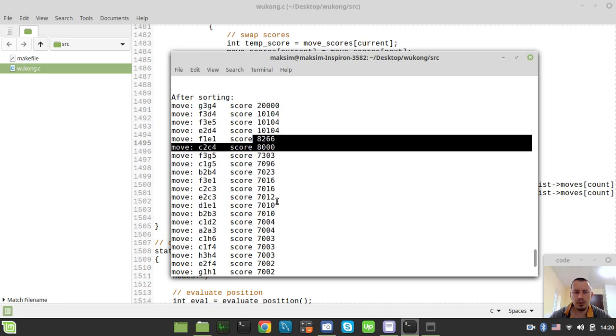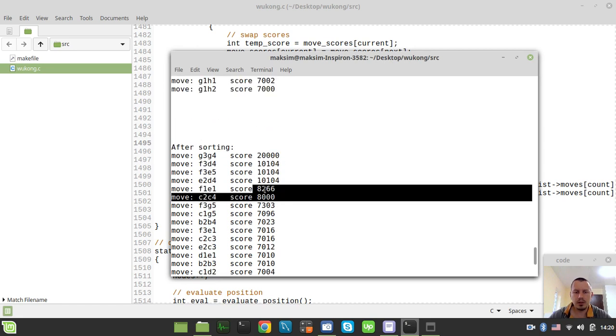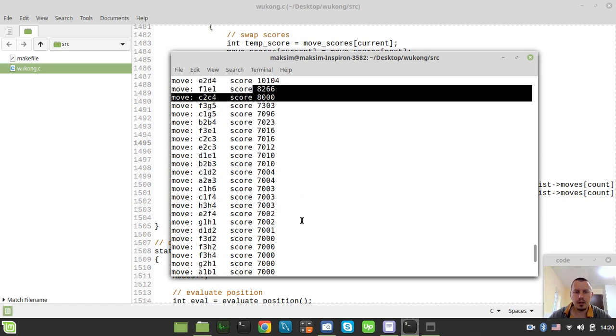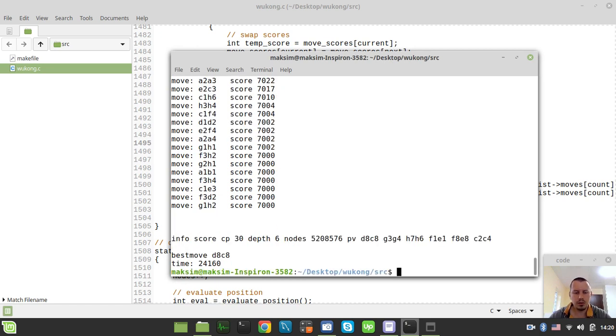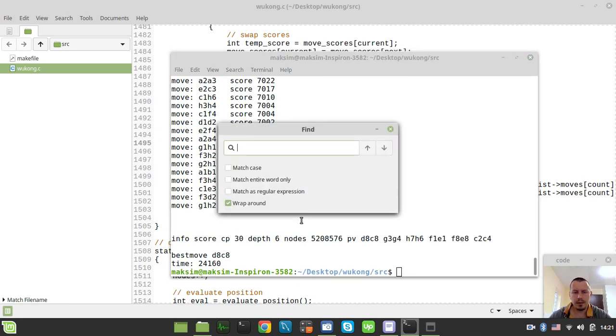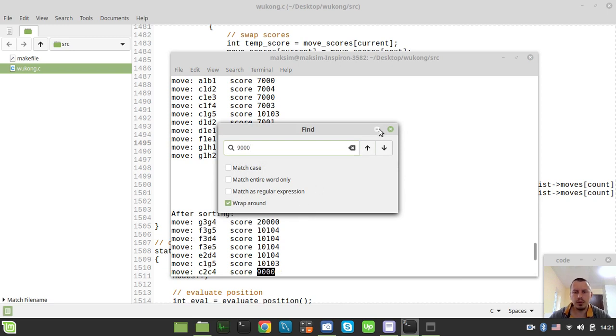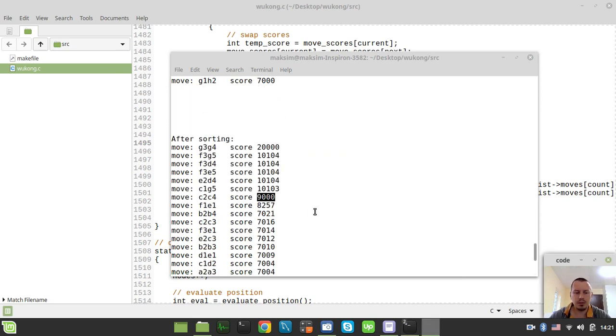Okay, so here we got our second killer moves that are 8,000s or higher, and also let's have a look if we have any first killer moves. Yeah, so here we have some here.